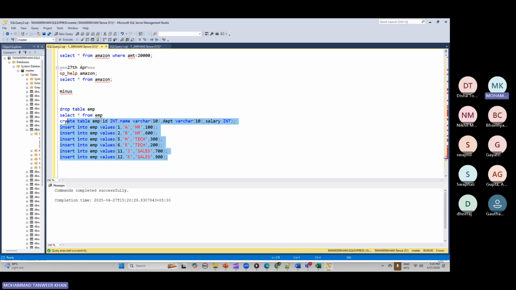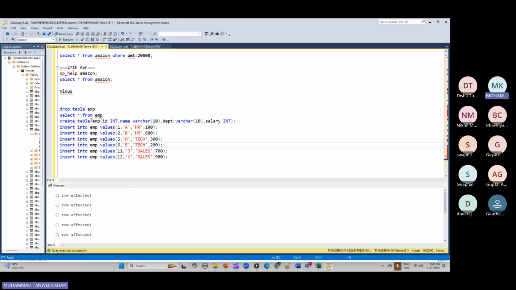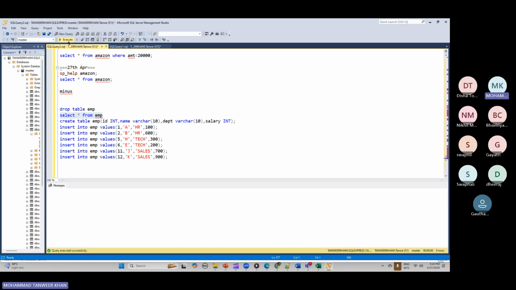So now suppose I have this. You can also do one thing. You can select all this, create and insert together, and you can click on this execute button. So in a single go the SQL engine will create the table and insert the data. And if you want to check the output, you can execute SELECT * FROM EMP table. This will show the data. Okay. Got it?